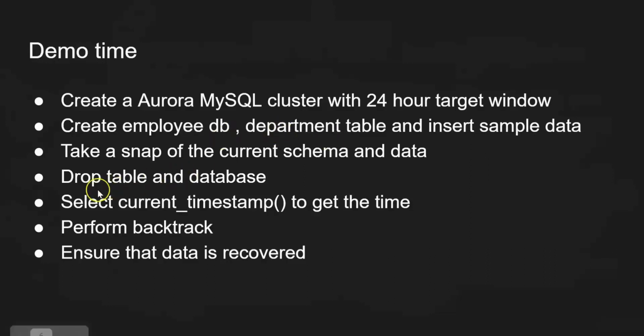Once we take the snapshot, we drop the table and database, the employee database and the department table, and then we capture the current timestamp because we need to backtrack to that point. So we need to capture that, and then we perform the backtrack. Once the backtrack is successful, which is going to take some time, we need to make sure that the data is recovered. Whatever was dropped, the employee database, the department table and the data, those elements should be restored as is.